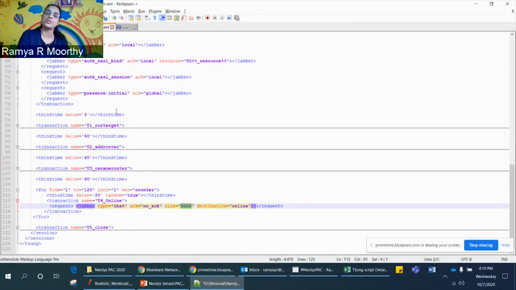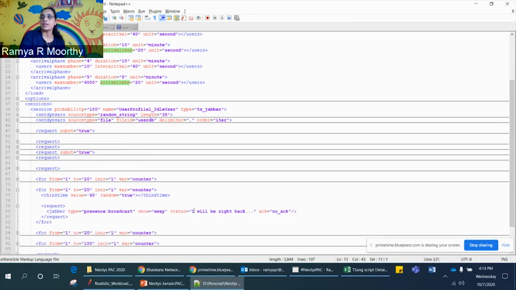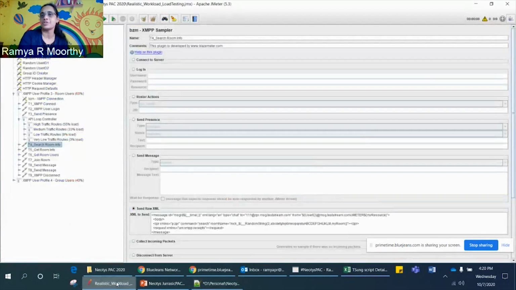So this is a typical TSung script you use for a simple user, which is very distinct compared to an idle user, where the focus is just on sending a broadcast message that I'm online, I'll be right back. That's what they keep doing. They don't perform any action. That's the idle user profile. So like this, we created different profiles. We created a realistic workload to make this testing possible, and not without the help of JMeter, of course.